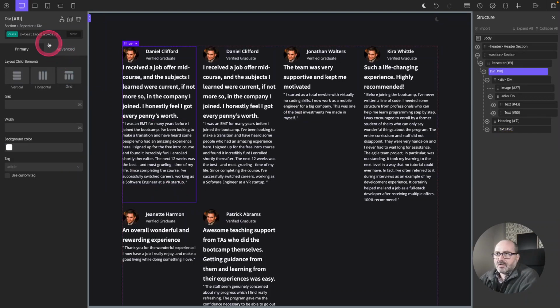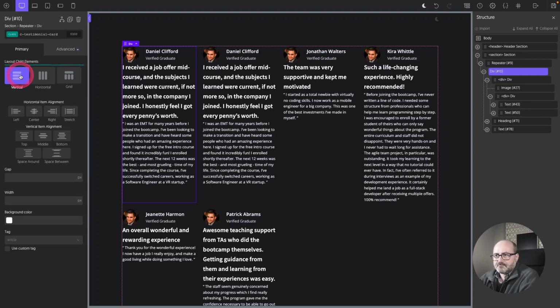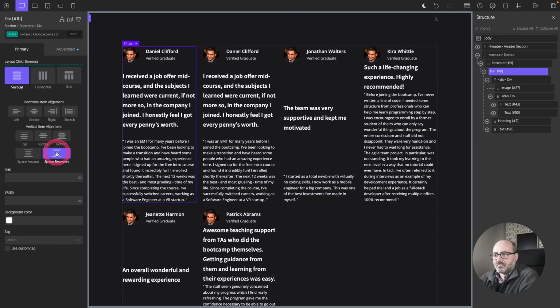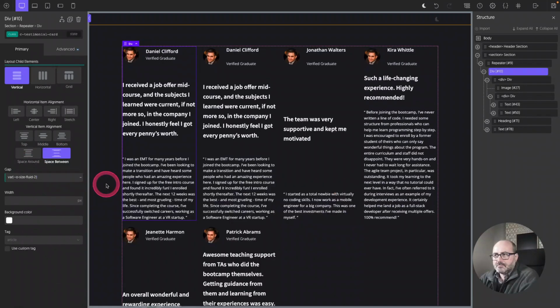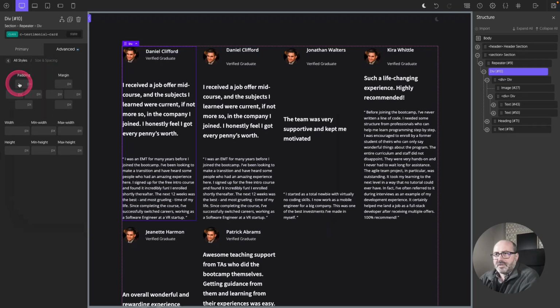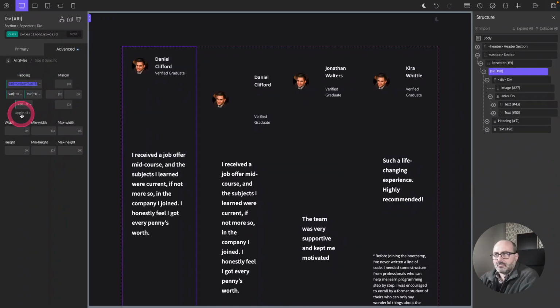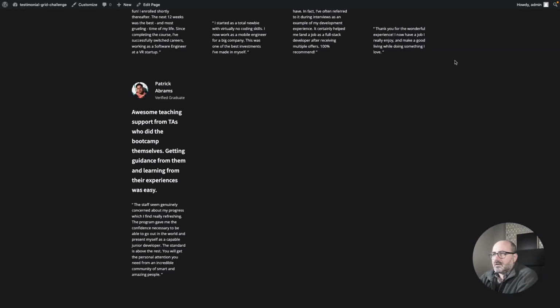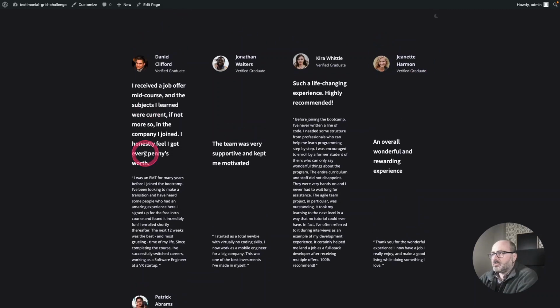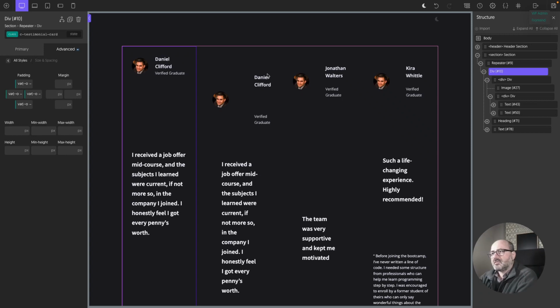Let's grab our card and give it a flex direction of vertical. I want space between my items. I also want a gap of 2, and I want a padding of 3 applied on all sides. Okay, let's save and have a look at our front end. And here we are. Of course, it's not perfect yet, but we have our different elements in place. So let's continue styling our elements.